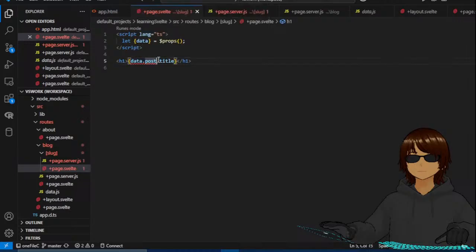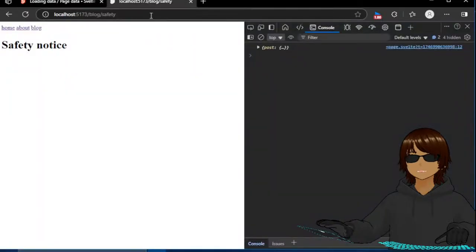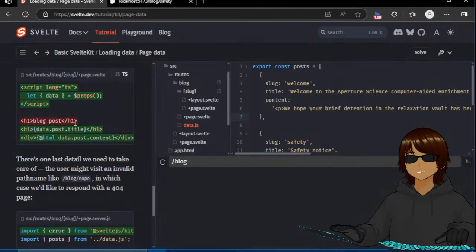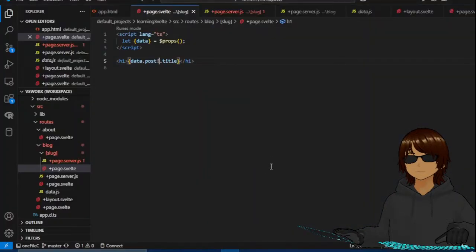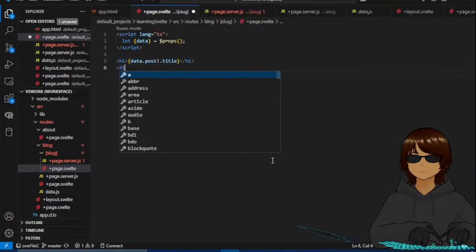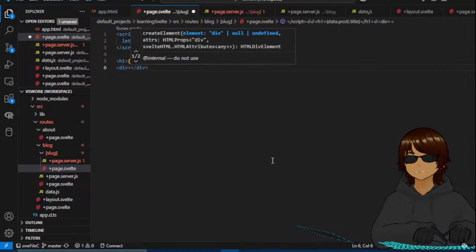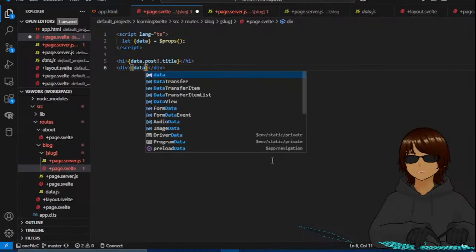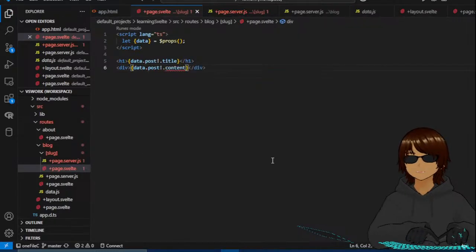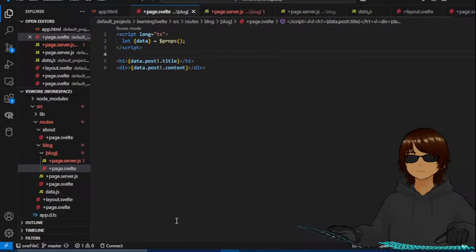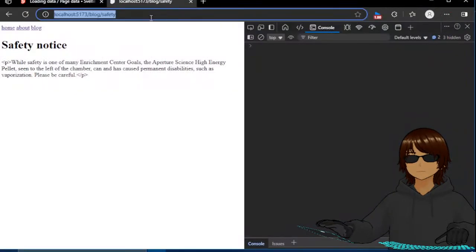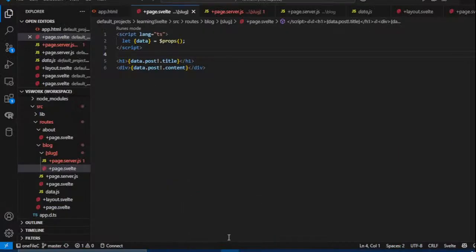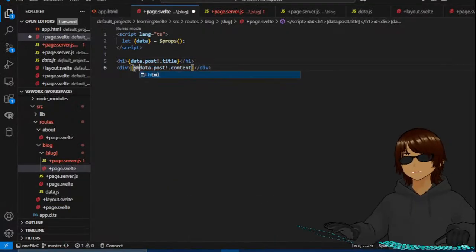Post is possibly undefined. Okay. But this is not TypeScript though. Yeah. Safety notice. And the content. Div data.post.content. Oh, it has to be HTML. Add HTML.